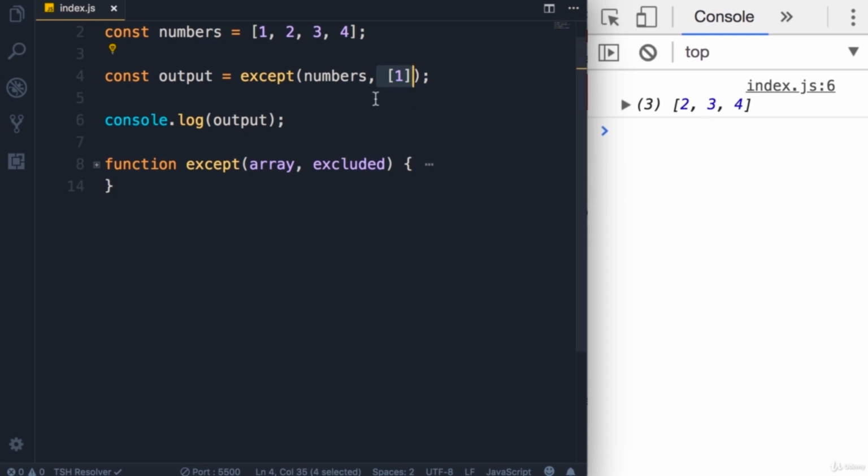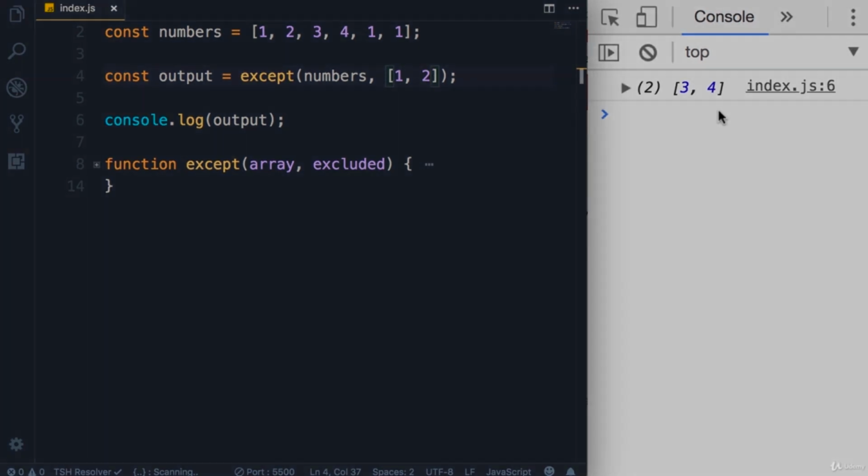excluded 1. Note that it doesn't matter how many ones we have here, so I can add a couple more ones and we still get the same result. Or we can add multiple values here. So let's say we want to exclude 1 and 2. So as a result, we'll get 3 and 4. So get started. You will see my solution next.